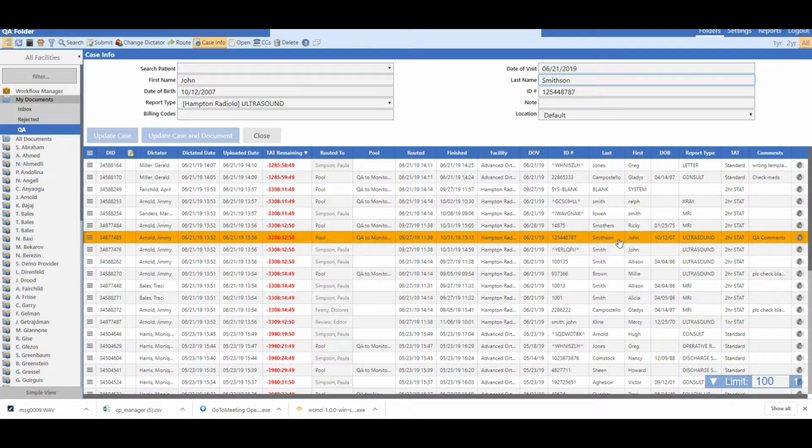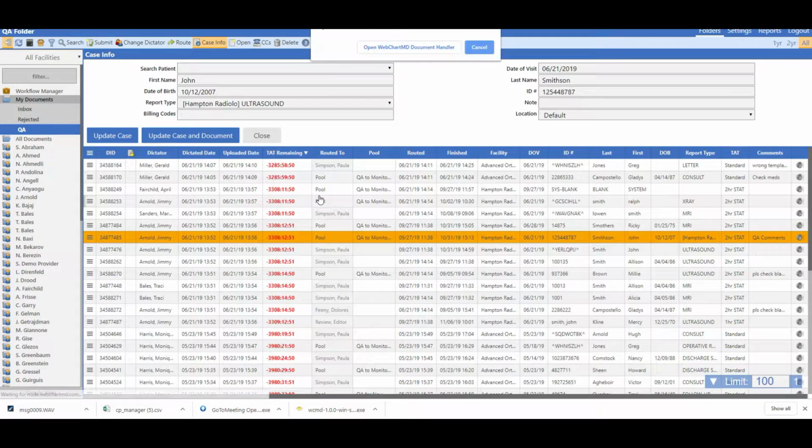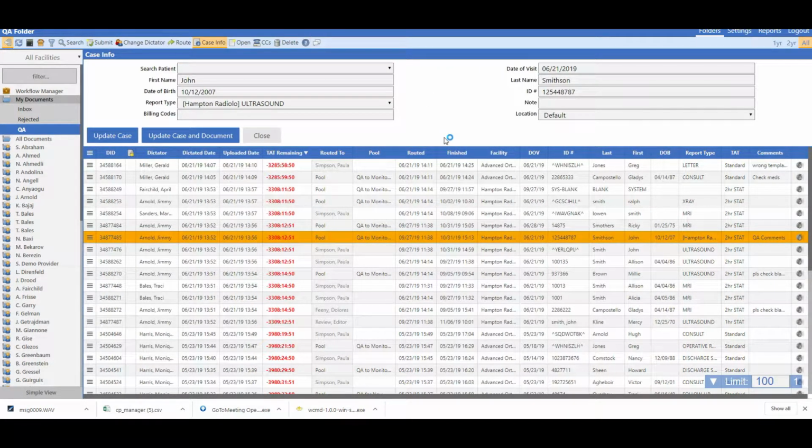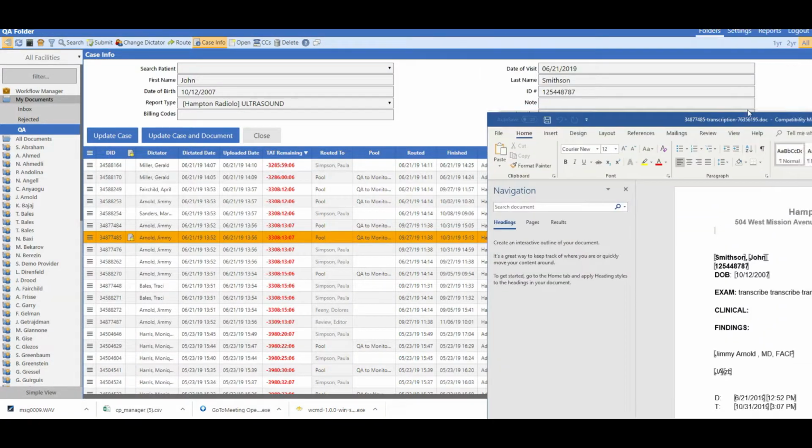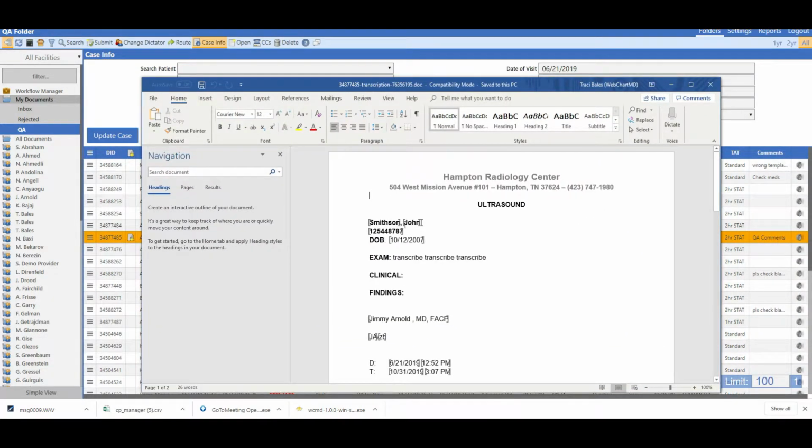And we'll see in our demographics that name has changed. And if we open that, allow the document handler to open. We're going to see that those changes have been made in the document as well. I'll just pull this document down so you can see it, and now it says Smithson.